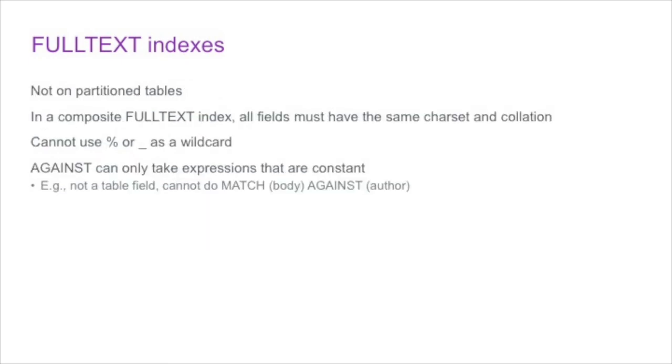You can't have a full text index on a partitioned table. In a composite full text index, all the fields must have the same character set and collation. So if you have a full text index on title and author, they have to have the same character set and collation. You can't use percent or underscore, which you might use in a LIKE query. I mean, you can, but it's going to try to match percent or underscore.